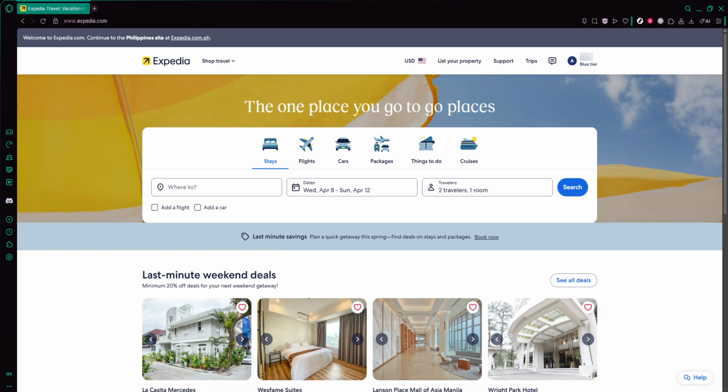First, you'll need to sign in to your Expedia account. Open your web browser and go to the Expedia website, then log in using your usual credentials. Make sure you're signing into the correct account, especially if you've ever used more than one email for travel bookings. It's important that the account you're changing is the one you actively use for your trips and reservations.